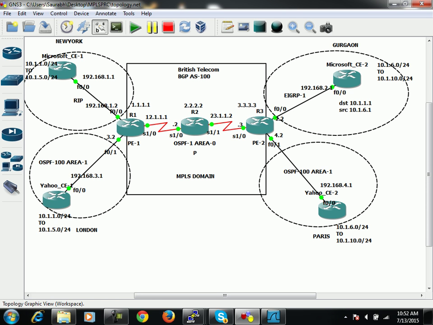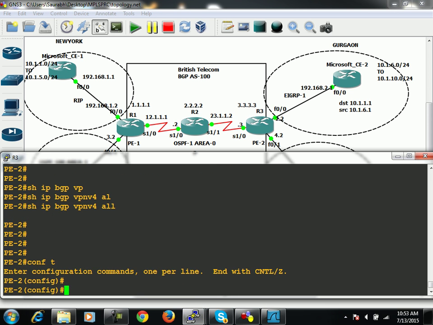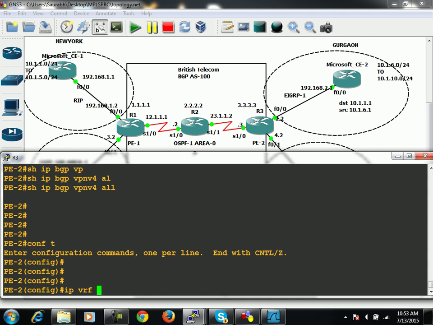So it is also mandatory that on the far end you must have VRF. And also it is not mandatory to use the same VRF name. Like it is not mandatory that onto PE2 you use the same VRF. No, just say IP VRF. Let's say its name is Mike.